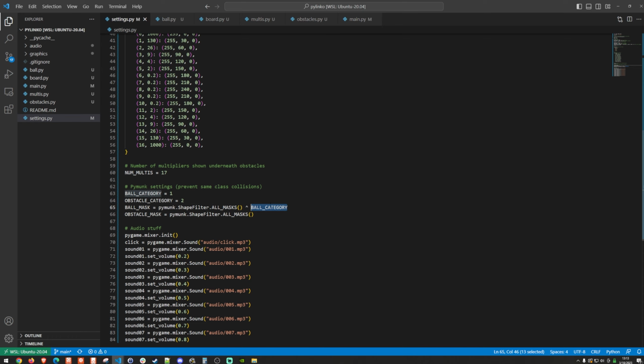So that basically just means everything but itself, right? The obstacle mask will collide with everything. It will never collide with obstacles, though, because they don't move. But the all masks does apply to the ball category, so they will collide with balls.